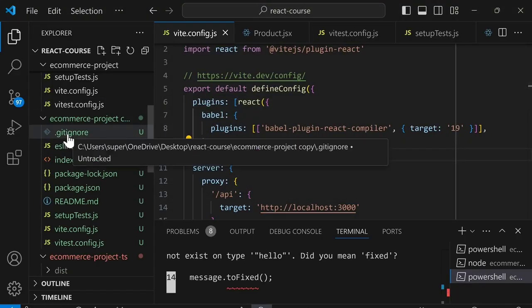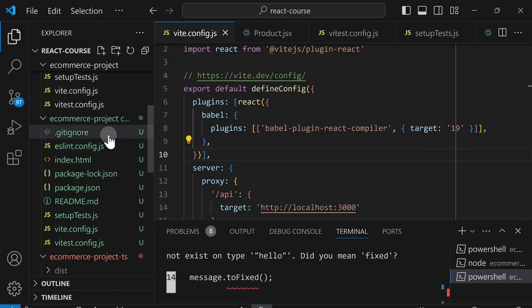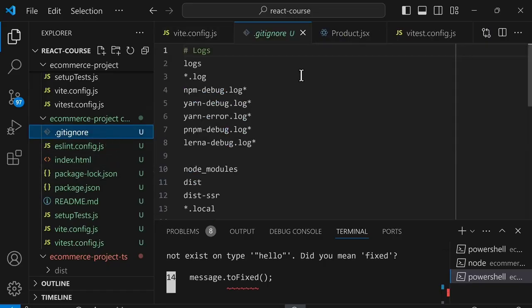Now let's move all the files over to the TypeScript project. So in git ignore, we didn't make any changes to this file, so we don't need to move it over, and we can delete it.